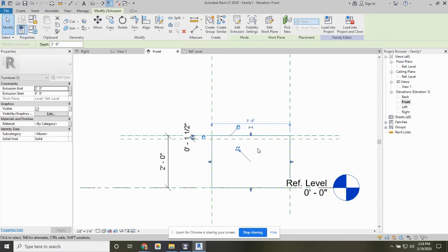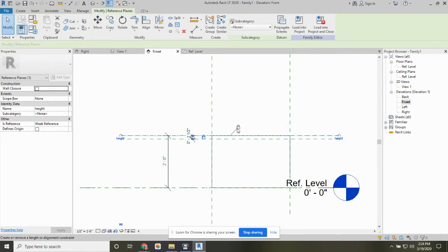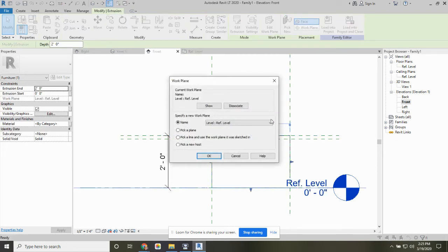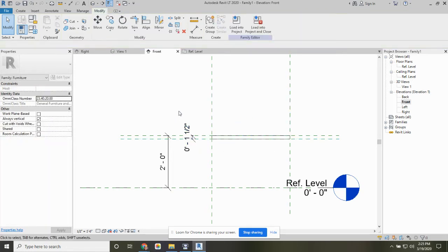But another way I maybe want to think about this is which reference plane is this table associated with. And if I go to edit work plane right now, it's just associated with reference level, which is the same as your floor level. I think I want to associate it with a new reference plane, and it should be able to be associated with the height. I might have to unlock it to do that. So if I select it and hit edit work plane and change this to the height, then now that's kind of locked to that reference plane, and I just need to grab the other side and lock it to the lower reference plane that I've created that's 1.5 inches below.